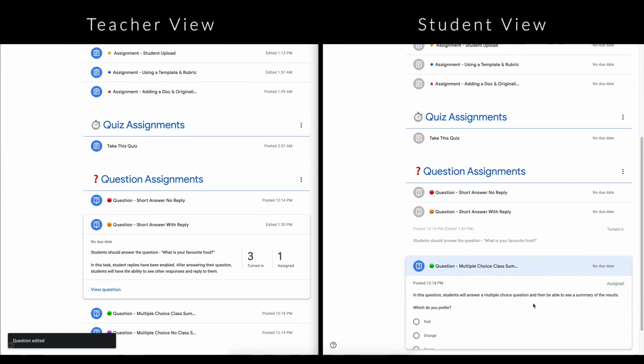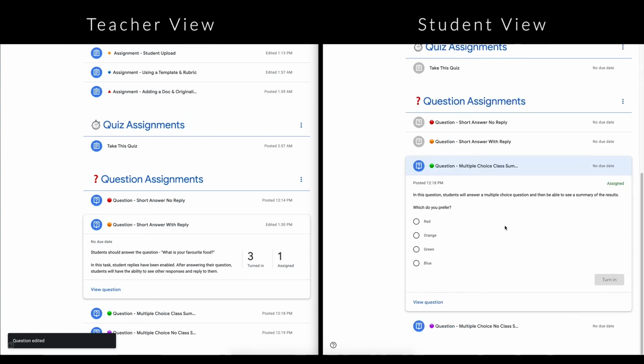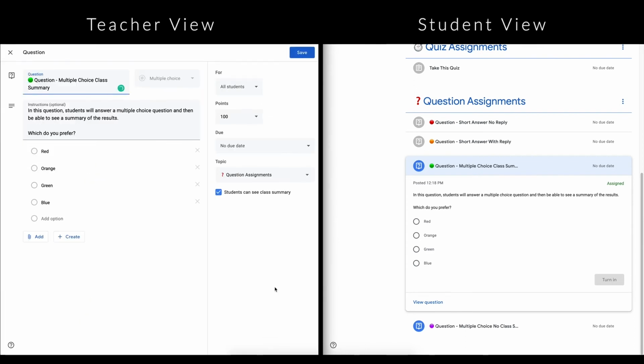All right, so now if we take a look, we have two final question types here, and they are different forms of multiple choice questions. Okay, and in this first multiple choice question, students will be able to see a summary of the results. Okay, and so if we take a look over here on the teacher version, notice we have all of our instructions, our titles, our options we've placed in here as well, and we have checked off students can see class summary.